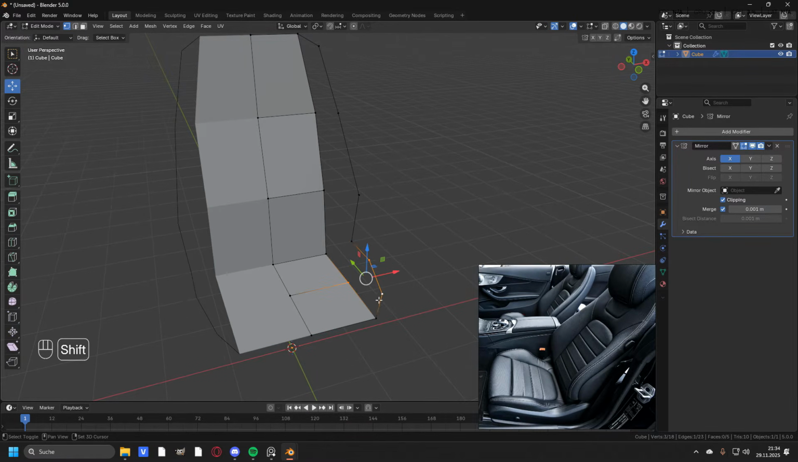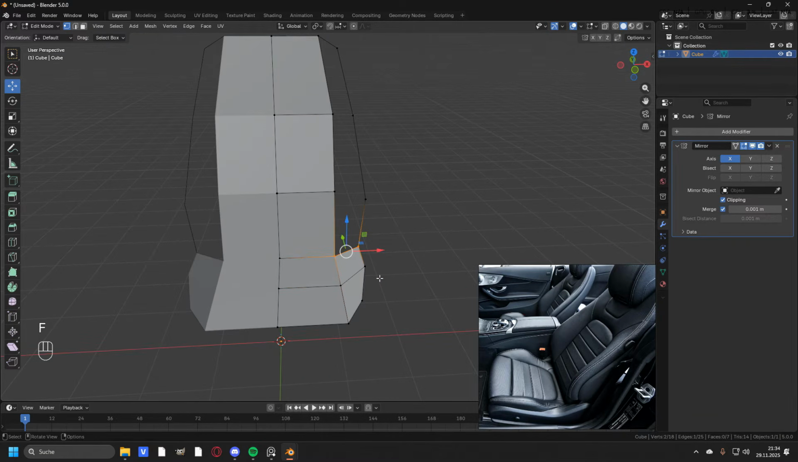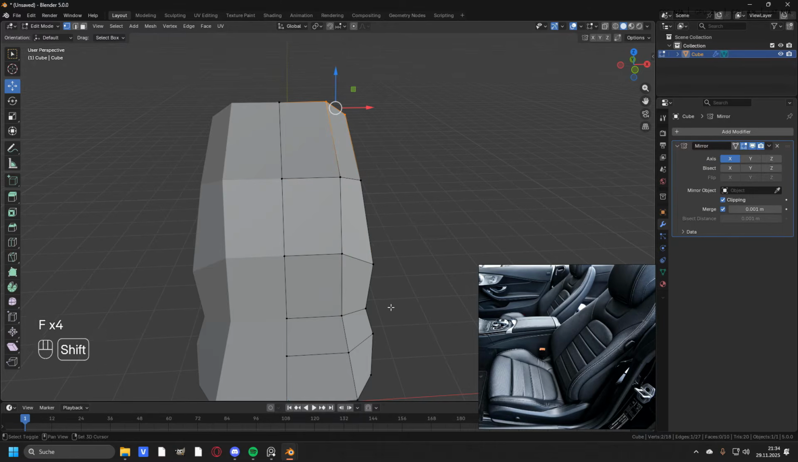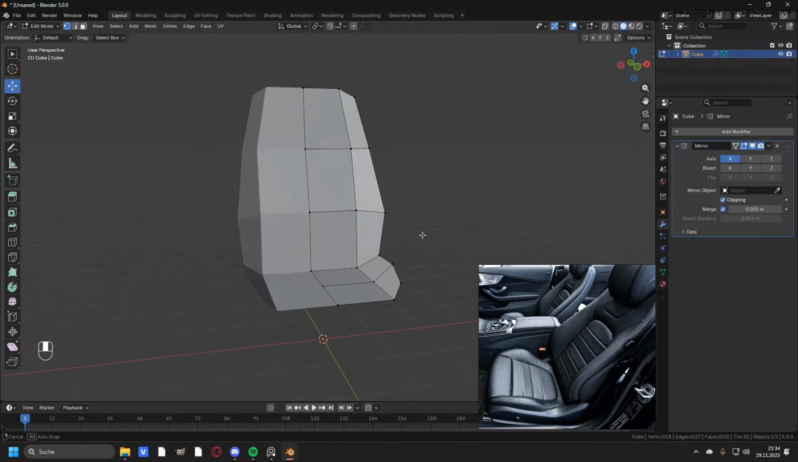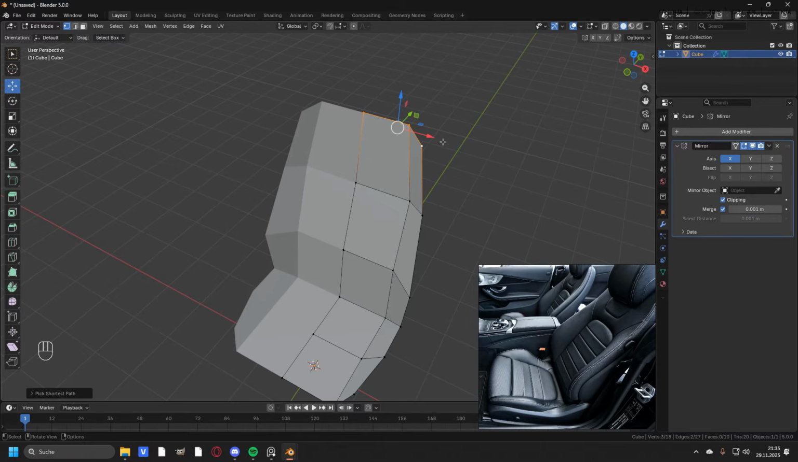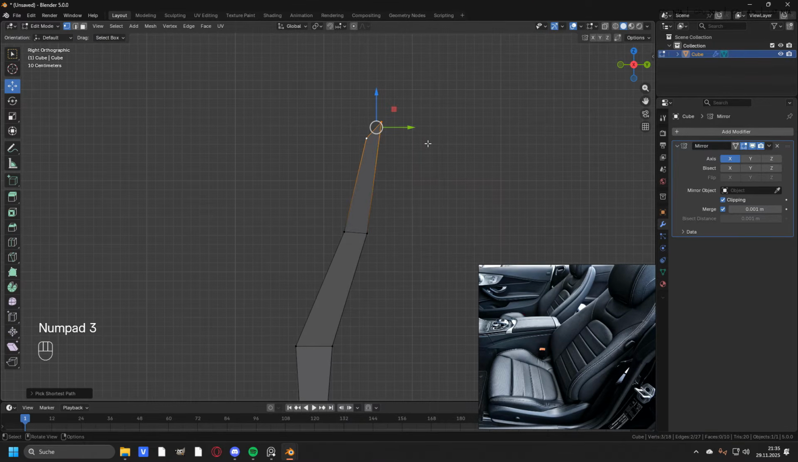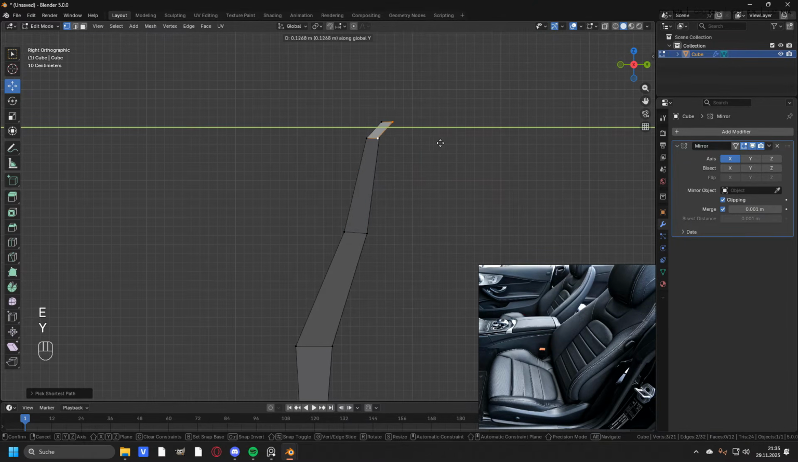So select all of these 4 vertices right here with shift and press F to create a face. Then you can take both of these vertices right here and press F again all the way to the end. So you end up with this shape right here. Then take these 3 vertices right here, go into the side view, and press E and then Y to extrude all of these vertices only on the Y axis to a point around here.